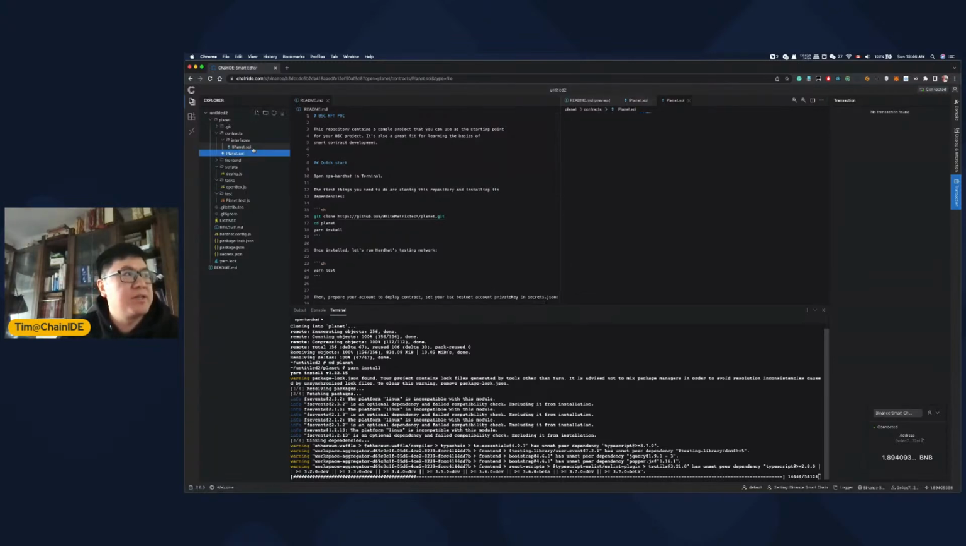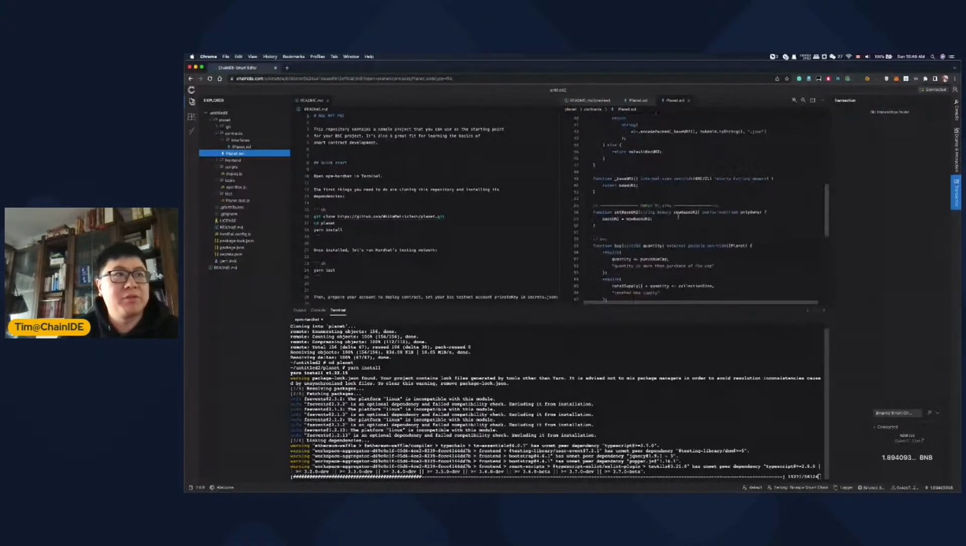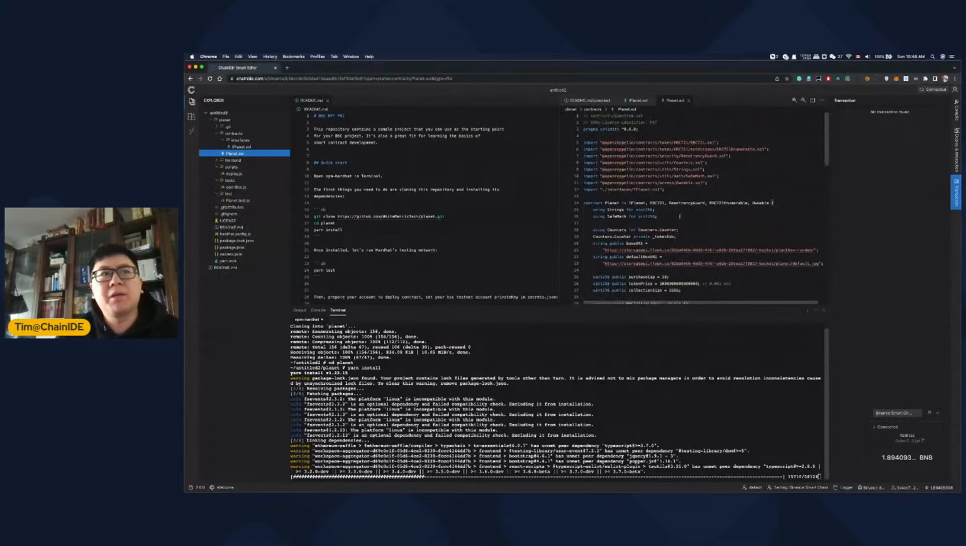And this is the interface, and this is the actual implementation. Not quite complicated, but this project is already very complete for users to understand how to develop a full stack application in ChainIDE and test it there. After this installation finishes, we will start the test.